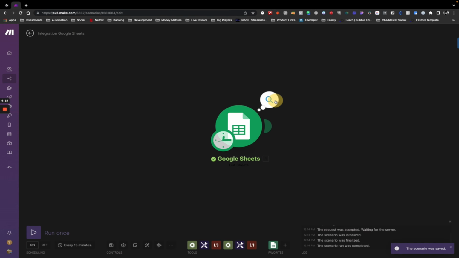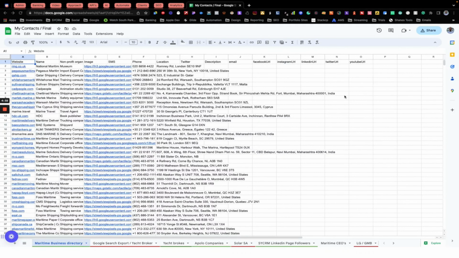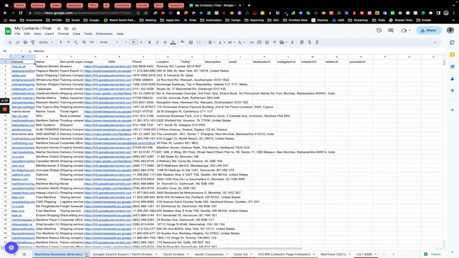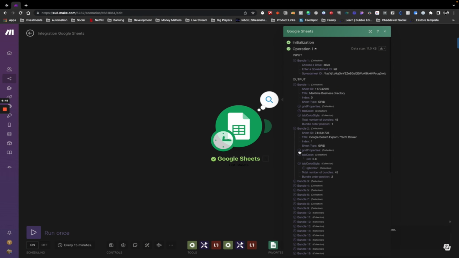So here we've got bundle 1, bundle 3, bundle 4, and each bundle is essentially a subsheet in that master sheet. So you can now look and say, okay, cool, bundle 1 is showing maritime business directory. What's the second sheet? Google search export yacht broker. So we've got the right sheet. Now we can see it gives us the tab color, style, properties, it gives us everything, which is great. Capital travel.